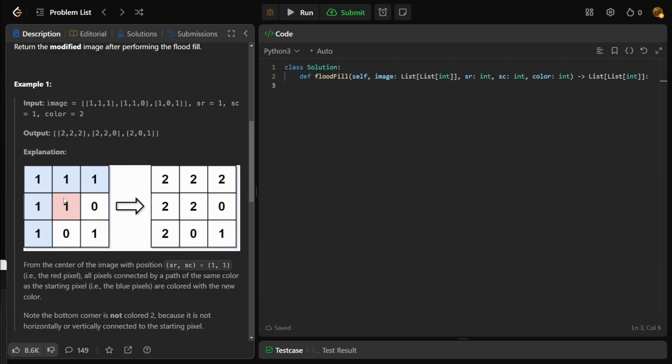So for example, we go from this one to this one, and then because this one has the same color, we're going to be looking at these 2 cells as well. And after we finish our flood fill, we get this image. Why doesn't this one change? Because in our original image, we could not go from here to here, and then we could not get from here to here. So this one remains unchanged.